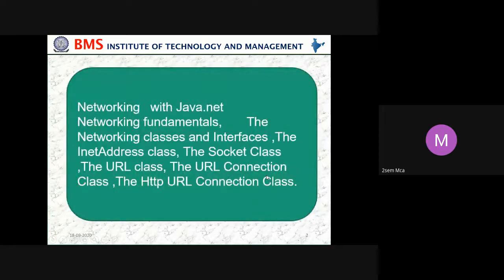Okay, so in this module, we'll be studying networking with Java: the networking fundamentals, the networking classes and interfaces, the InetAddress class, the socket class, then what is the URL class, how do we make connections with the URL class, and what are the protocols we are using. If we are using HTTP, then how the URLConnection classes are used.